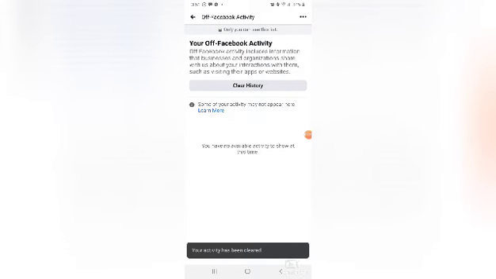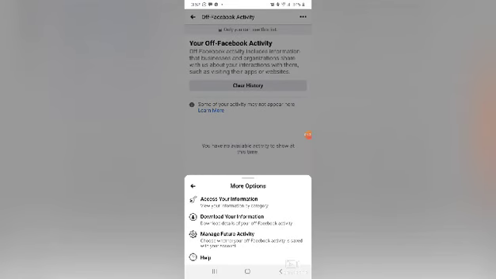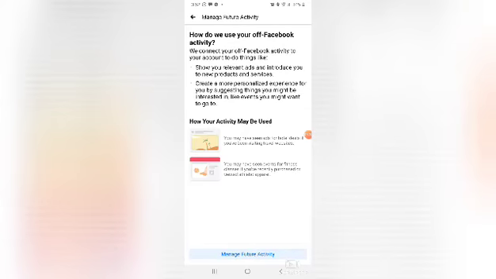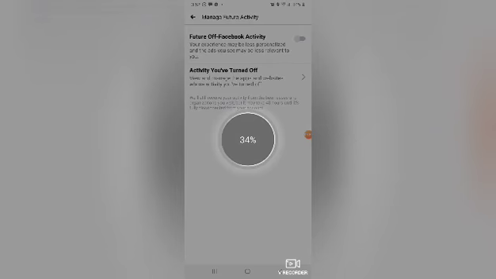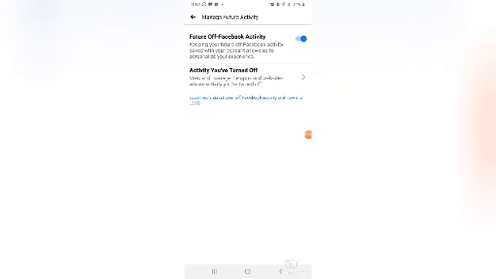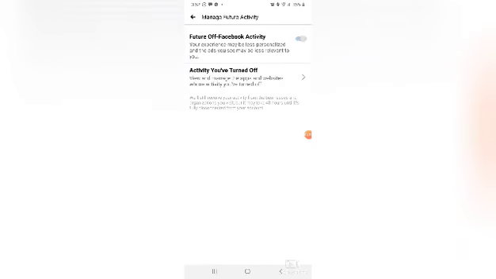Then on the top right corner, you can see the three dots. Please click on the three dots. Then it comes to option number 3, Manage Future Activity. Click on it. Once we click on it, you can see at the bottom Manage Future Activity. Click on it. Here I already turned it off. The Future Off-Facebook Activity option has to be turned off. For example, if it's turned on, how you have to turn it off, I will show you. Click on it, and this option will come here. Then there is an option called Turn Off on the blue button. Click on it, then it's going to be turned off.